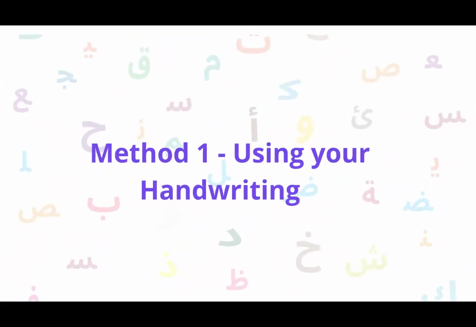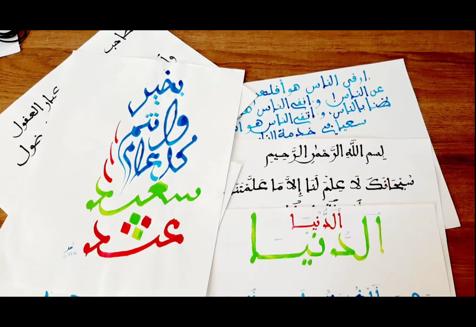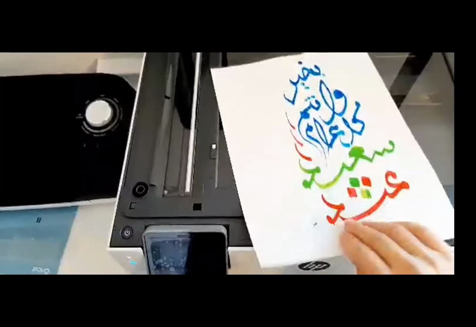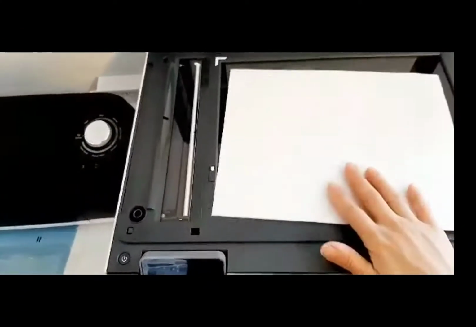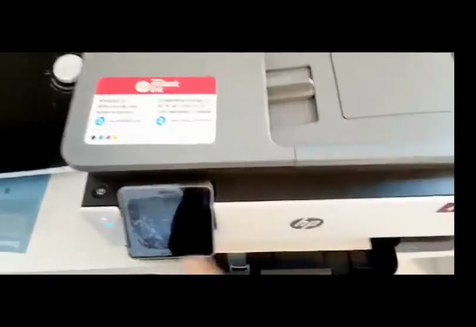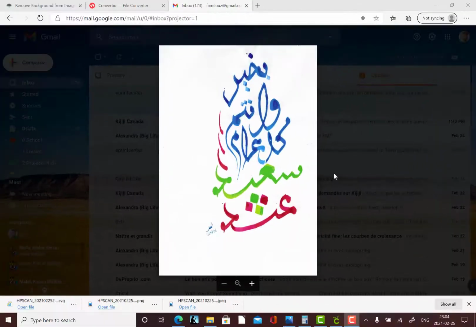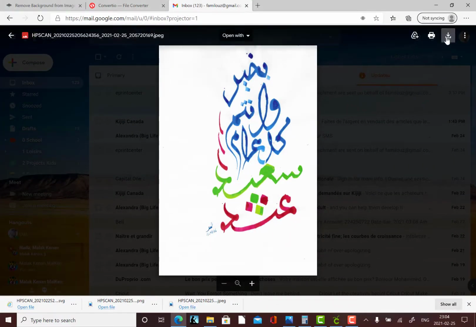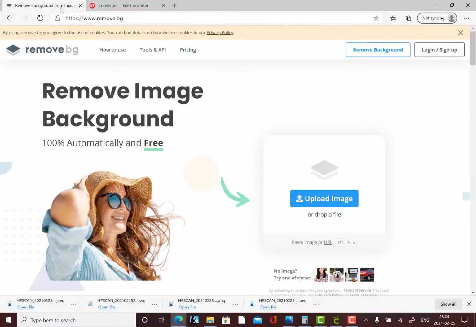Using your handwriting is one of the simplest ways to create a cut file for Cricut. I have a bunch of handwriting, calligraphy, and verses from the Quran. I picked up كل عام وأنتم بخير, scanned it as a picture, then send it to my email and download it as a JPEG. And I will be using this image to show you different ways to clean and prepare your image to use in Design Space. Let's start by removing the background.